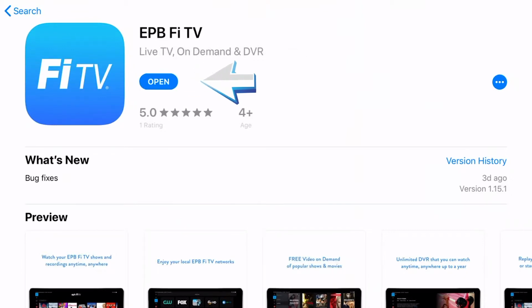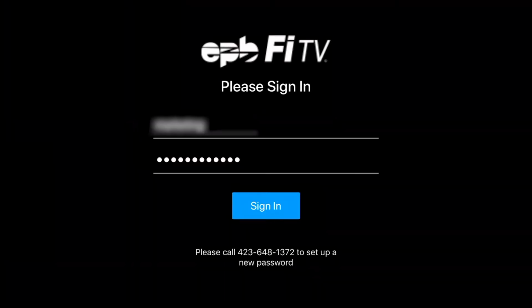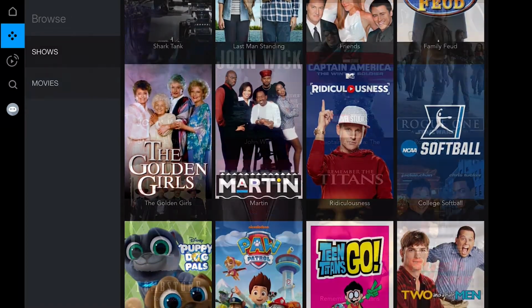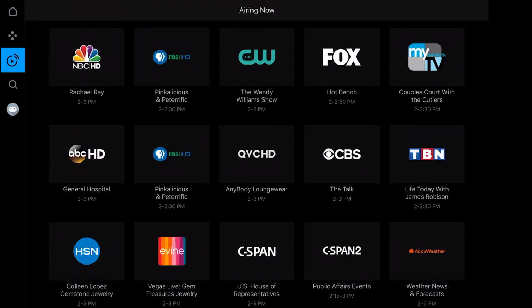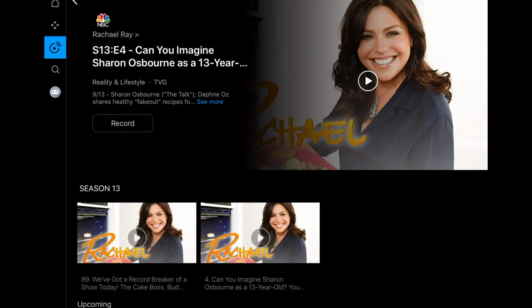When the installation is finished, simply launch the app by clicking Open to begin using Fi TV. Log in to the Fi TV app using your MyEPB account login and password. If you didn't have a MyEPB login already, you should have created one when you ordered Fi TV. After you log in, you will remain logged into the app on that device, much like Netflix or Hulu.